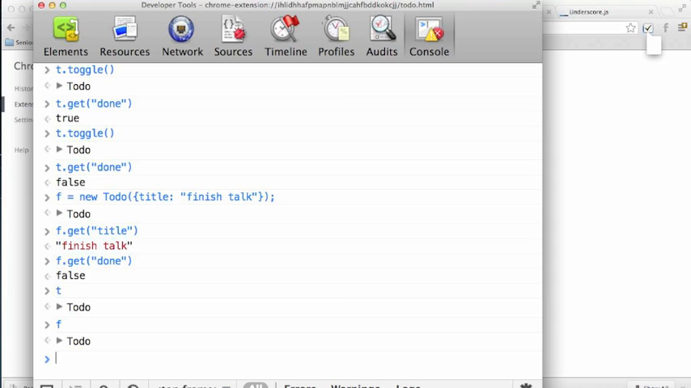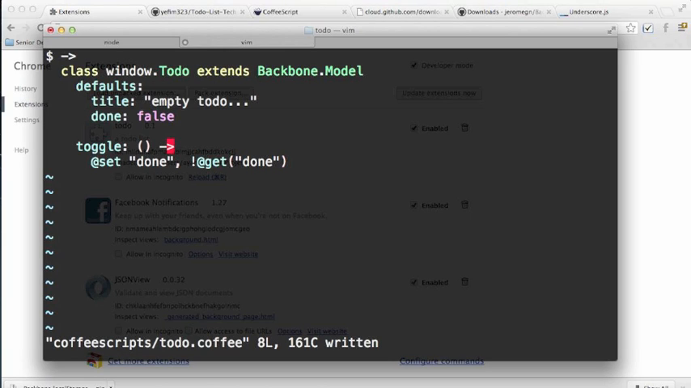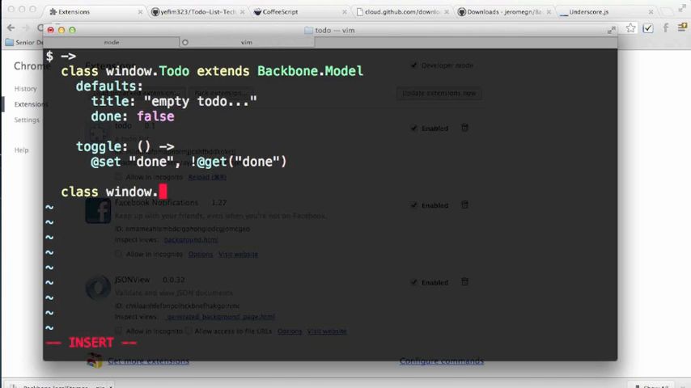Awesome. So let's create a to-do list collection, right? That seems logical. So we're going to create a new class. Let's make it global again so that we can play around with it in the console. I think that's the best part about JavaScript, is that you can play around with the console very often.